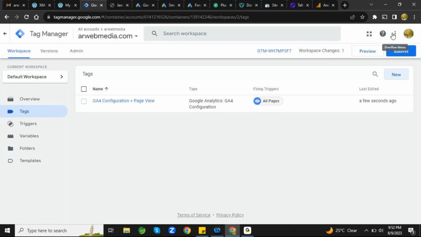Okay, now this was saved, but we haven't published. On the top, you can see workspace changes as one, before the preview option. Now we have the preview option.